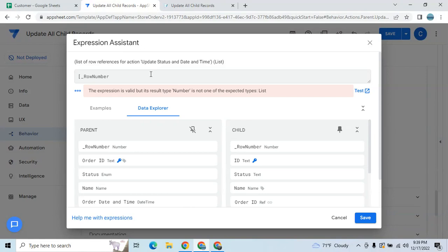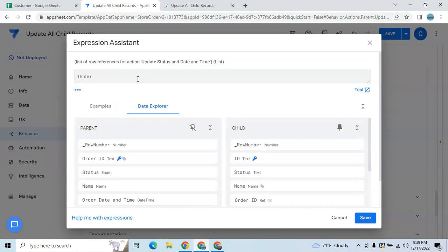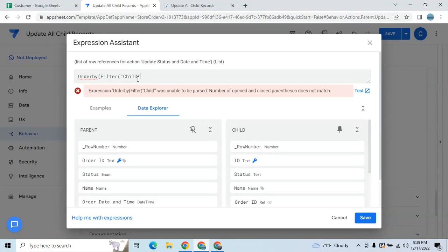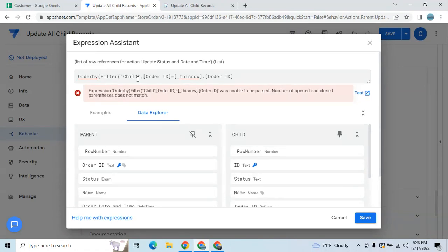So it's order by, and then we're going to use the filter. The reference for this is the child. Then we're going to make a reference here in the filter. So order ID is equal to this row dot order ID. So the order ID in the parent should be equal to the order ID of the child table. And then we're going to close this.